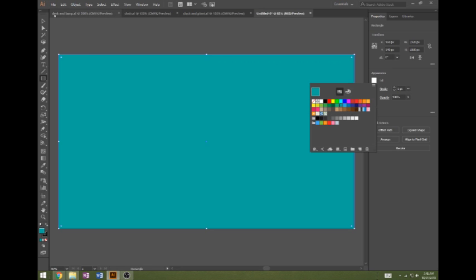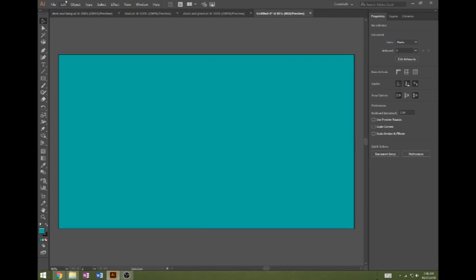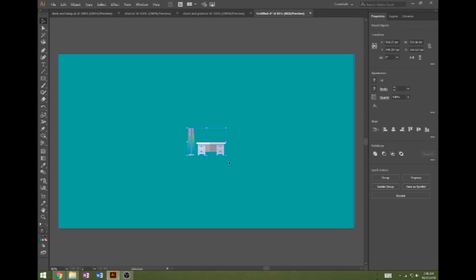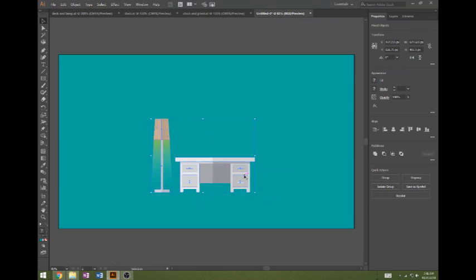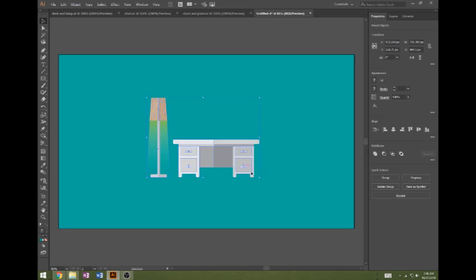First off, I'm going to go to my desk and lamp. I'm just going to select both of these, and go Edit, Copy, and I'll go over here to this, and I'll go to Edit, Paste in front. I can resize this, just hold down Shift to make sure you constrain the proportions, and just figure out where you want to place it here, and right, that's good.